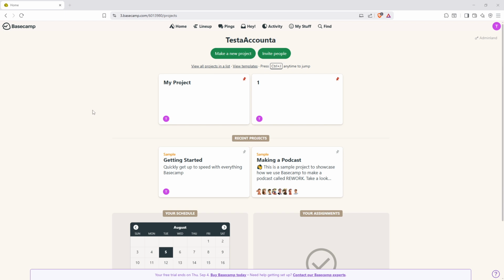First, you need to visit basecamp.com and sign in to your account. If you're not already a member, you'll need to create an account. Make sure you have your login credentials handy for a smooth sign-in experience.